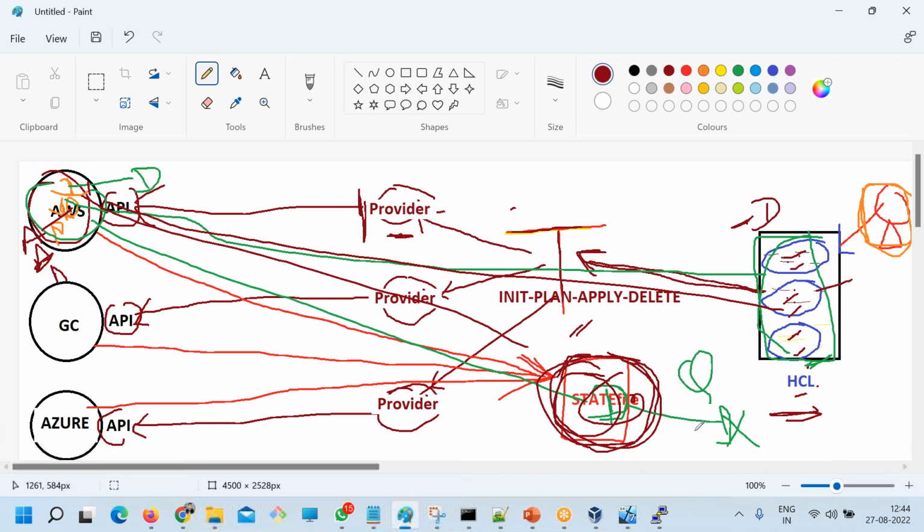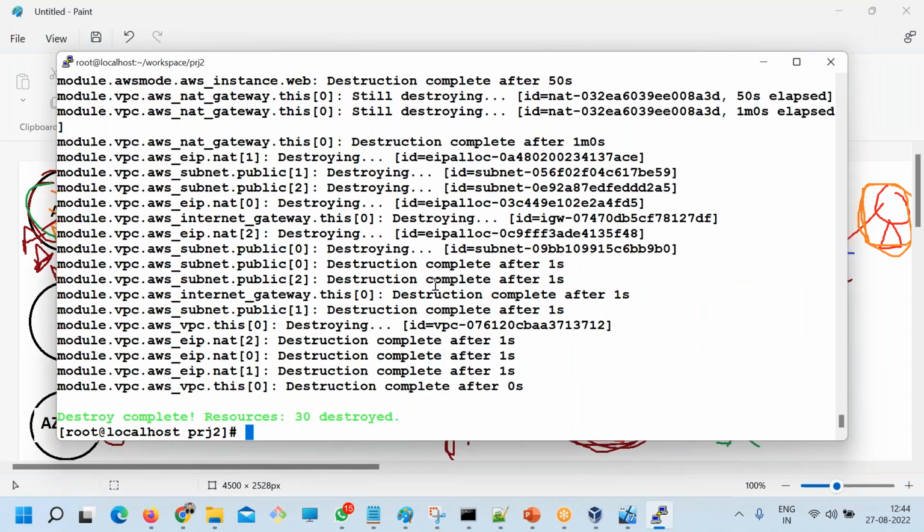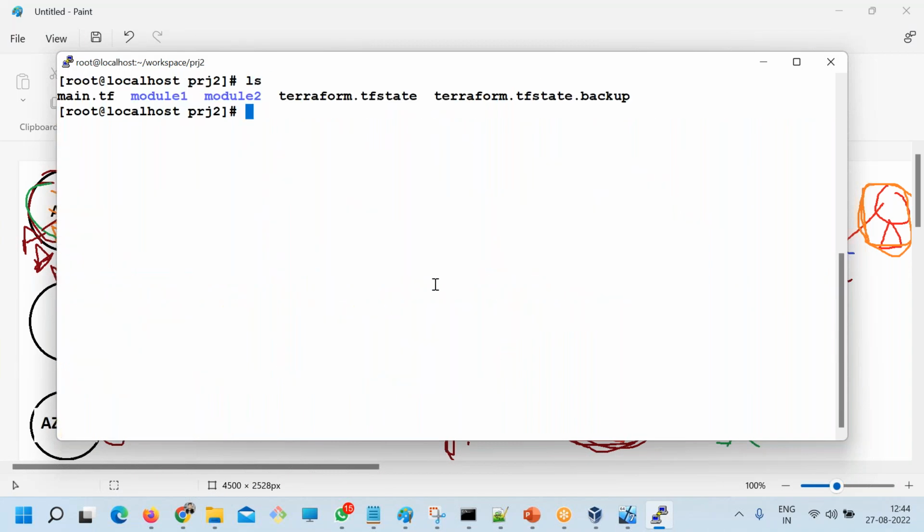What I'm trying to say is same code. Look at this image here. Same code, but for development there's a state file, and for QA there's a different state file, in the same code base, same directory. Can we have it? That is where workspace is needed. For this problem, you need a workspace.